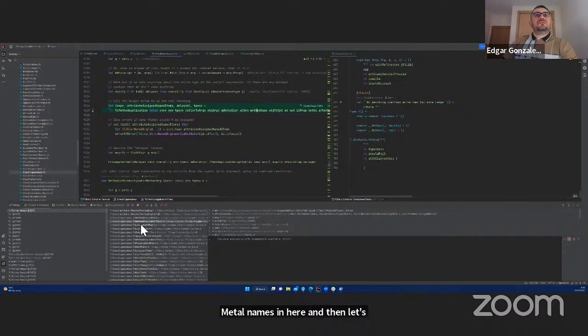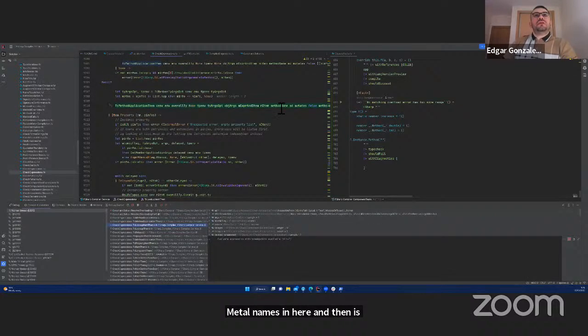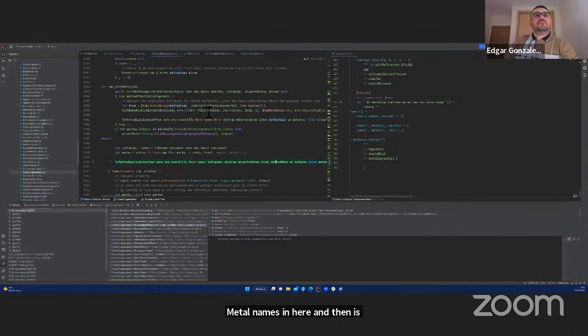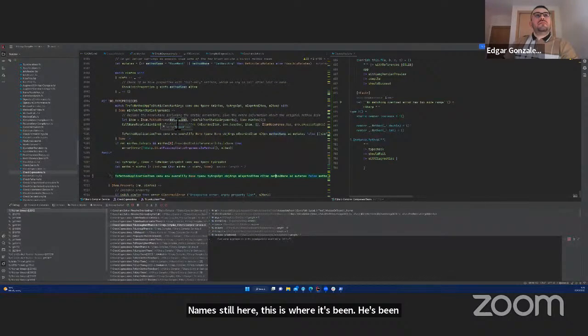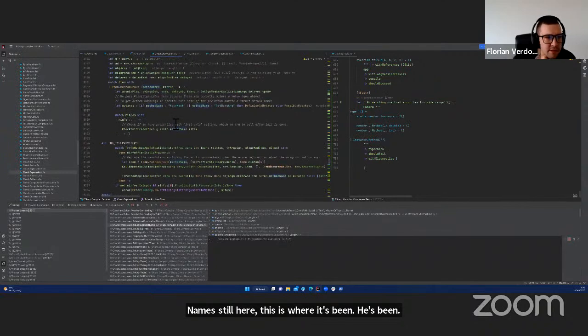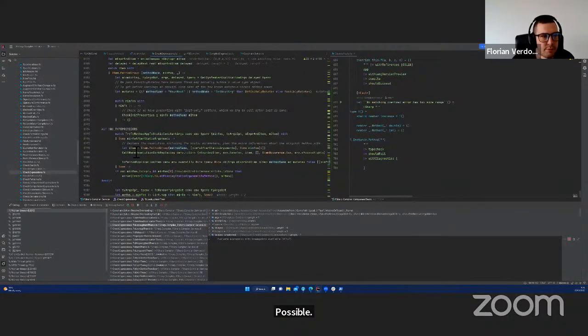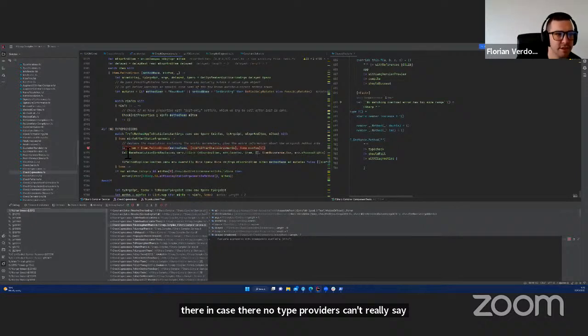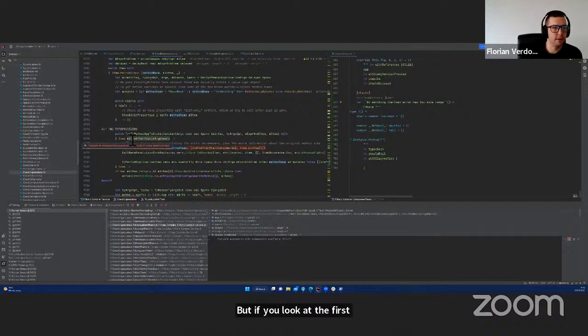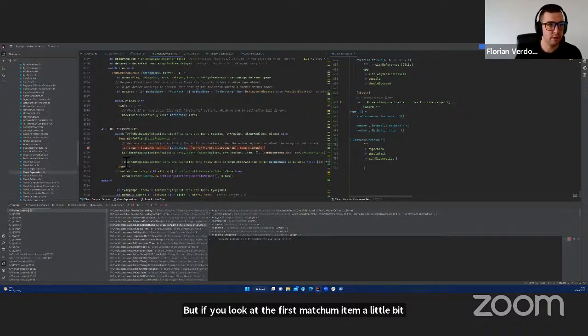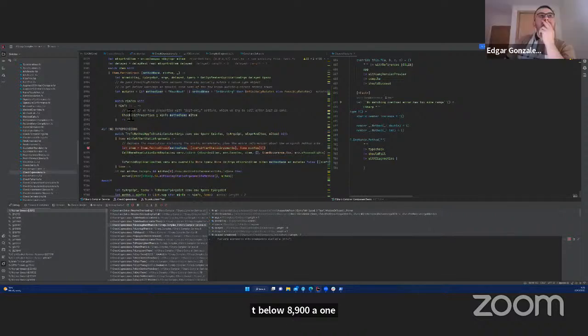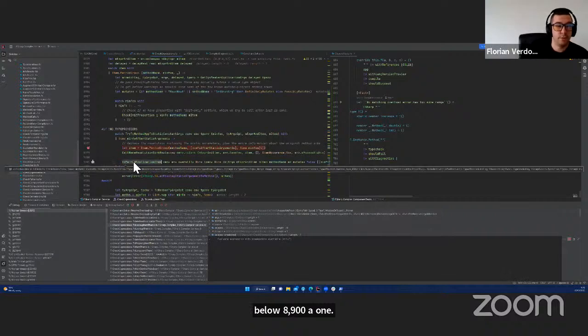And then next is method name, still here. Name still here. This is where it's being passed around. That looks like an interesting place. There's this item.method group, which sort of has the... yes, so it's being repacked over there in case there are no type providers. Can't really say that we're hitting that code path, but if you look at the first match on the item, a little bit below, 8,981. Yeah, that's one.